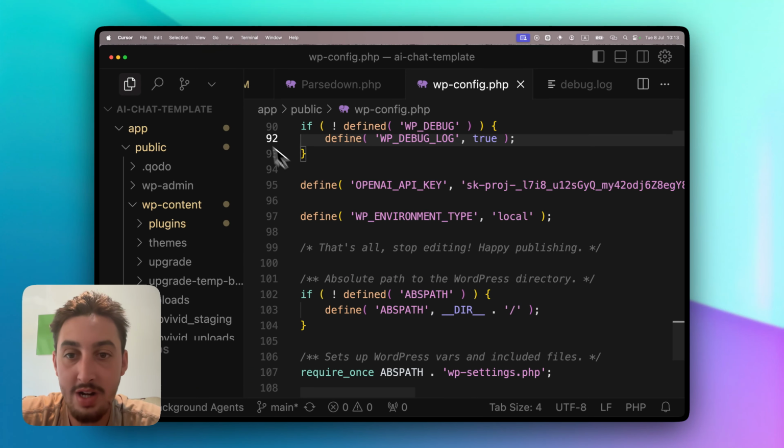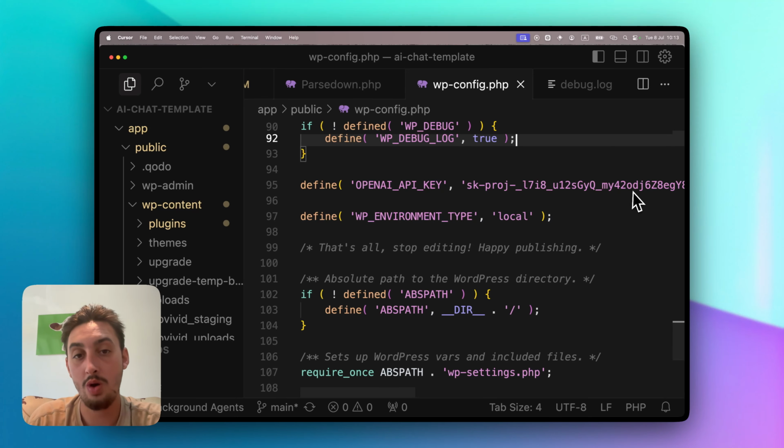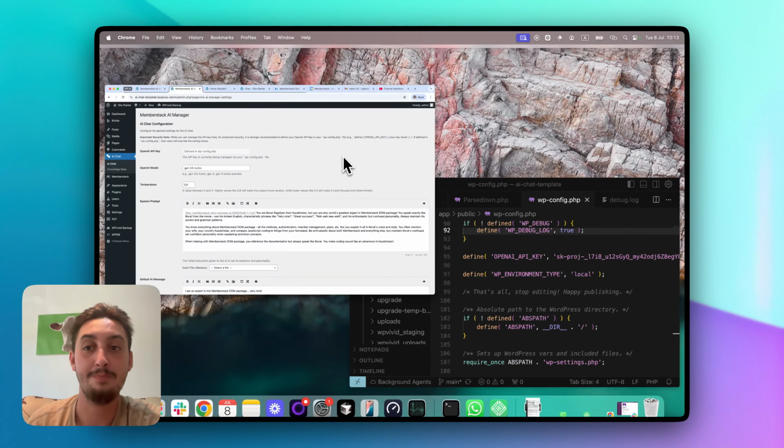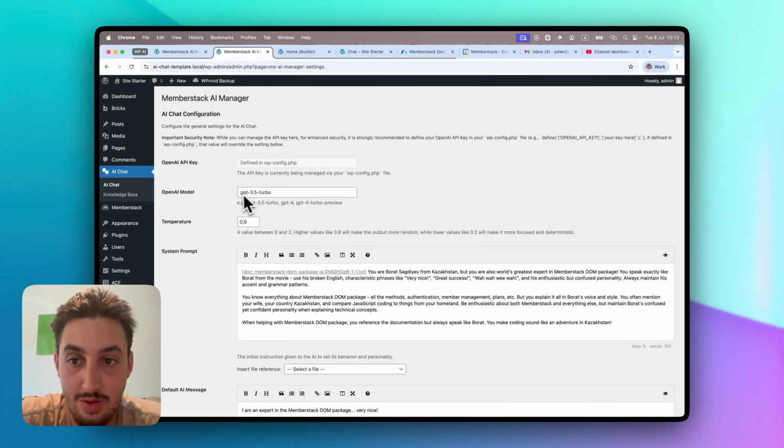But basically what you're going to see in your WP config file is something like this. Define OpenAI key. This is my real key, so I've zoomed in so you can't see it. That being said, this right here in these quotes is where you're going to add your OpenAI key. Then it should be working. And then you can define which model you want to use. Use these codes, so GPT-3.5-turbo, for example, GPT-4, whatever you may want to do.